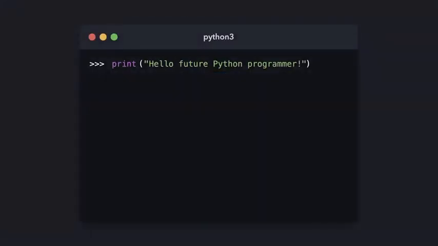Now that everything is set up in order to work with Python, let's run our very first program. Let's see what happens when we run this line of code, print hello future Python programmer. After running this line of code, you see that Python returned a sentence saying hello future Python programmer, the exact same sentence that we saw on the line that we just wrote.